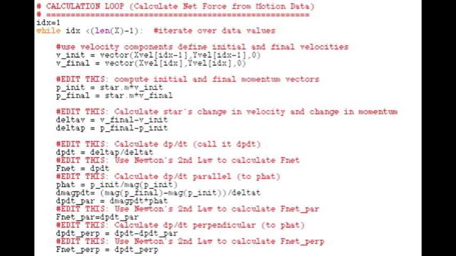I then updated the equations within the calculation loop. I used the momentum principle, where momentum is equal to the mass times the velocity, in order to calculate the initial and final momentum of the star during its orbit. I then defined the change in velocity as the final velocity minus the initial, and change in momentum as the final momentum minus the initial. I then defined dp dt as the change in momentum divided by the change in time, which is also equal to f net in the next line.